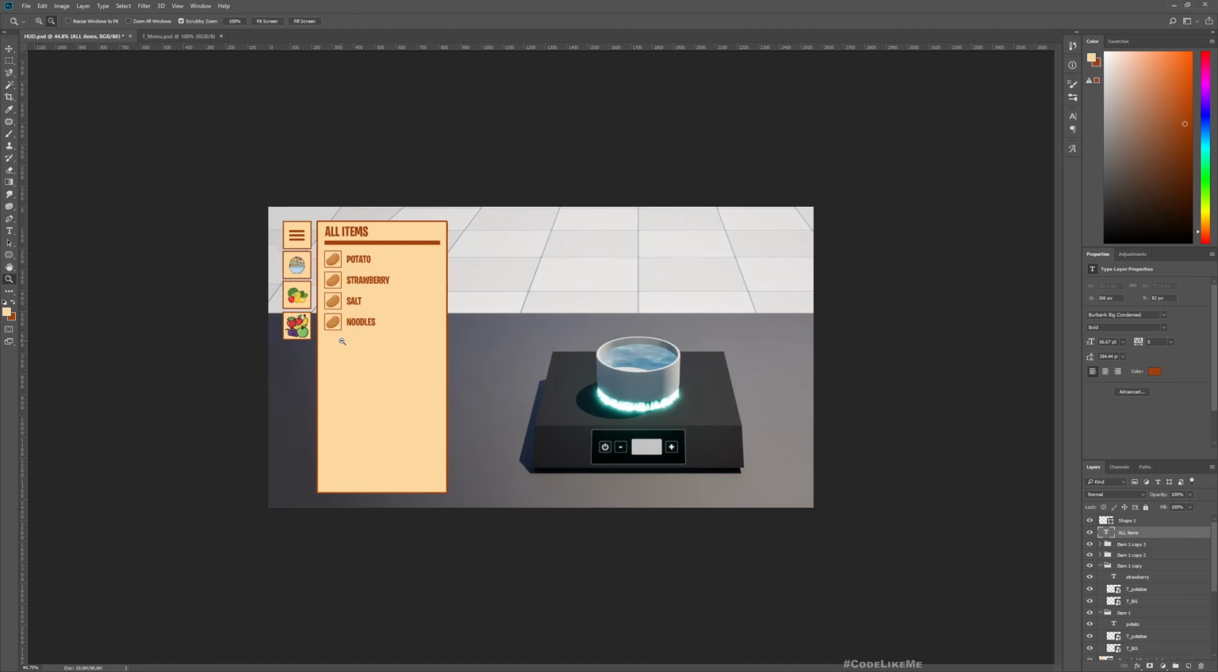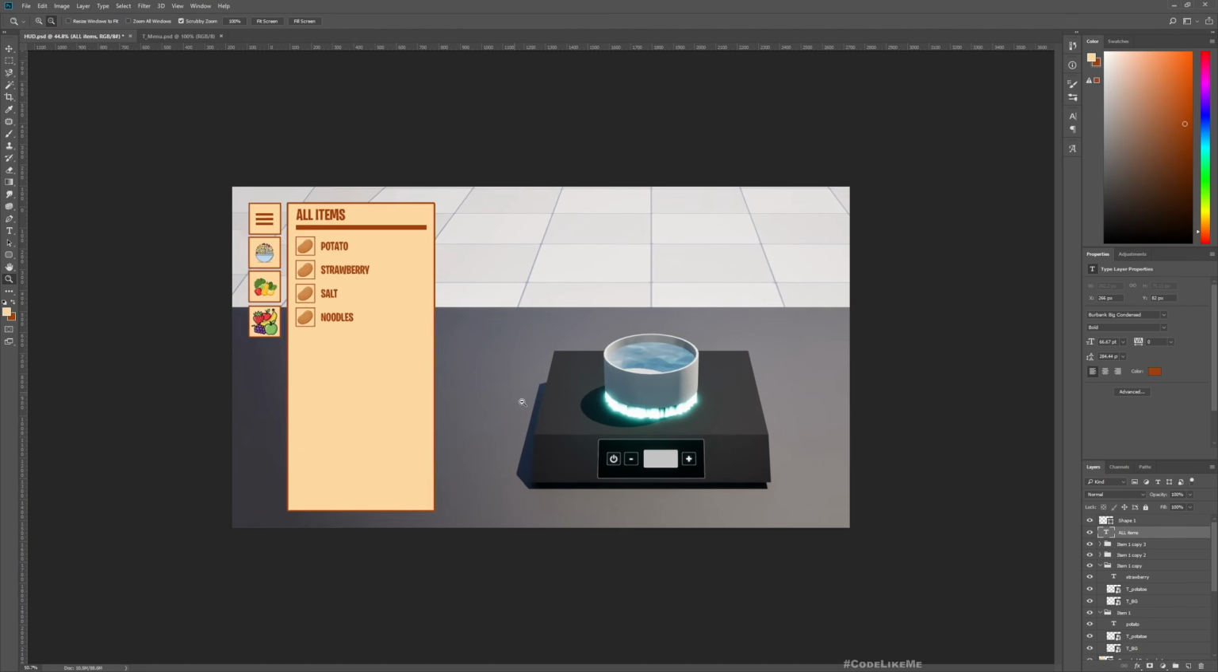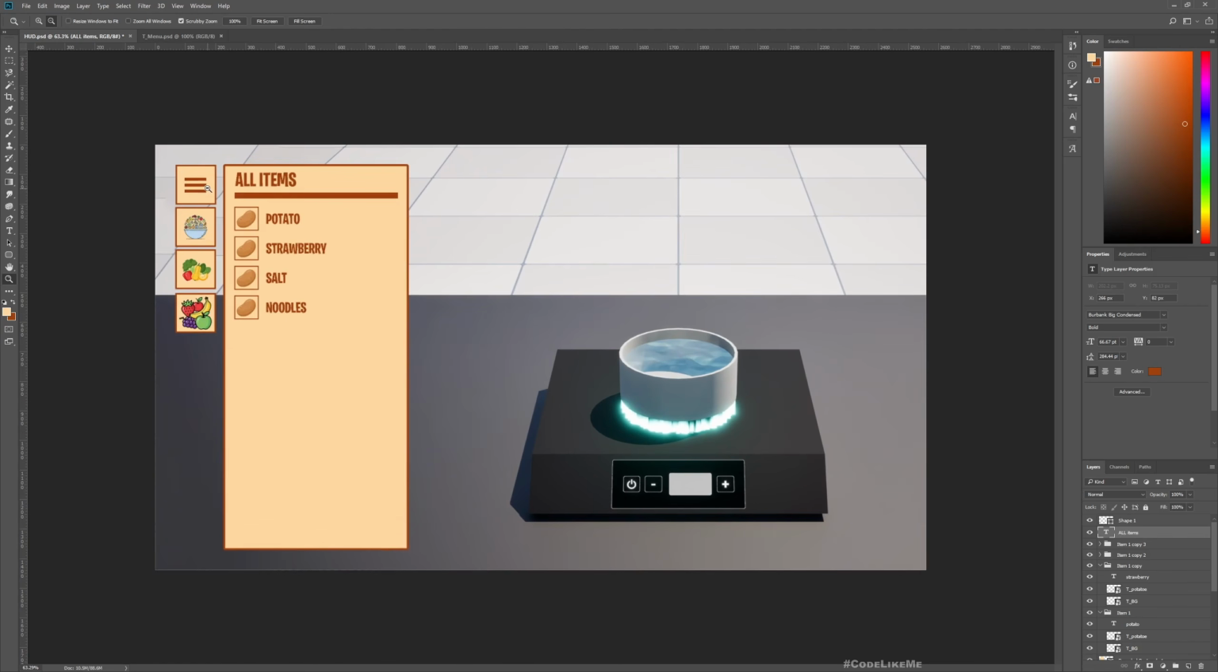Hello everyone. So today I'm going to start working on a menu for our cooking game. Here is the basic design that I have created. Here we will have a menu button. When I click here, this button list will appear. This will represent all the ingredients, all items that I have in my inventory. And if I click here, all vegetables, click here, all fruits. Whatever appears under this list, I should be able to drag and drop into my pot.